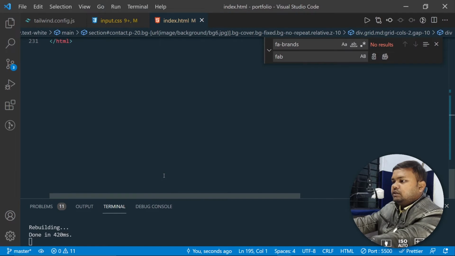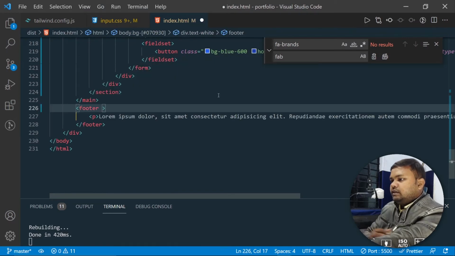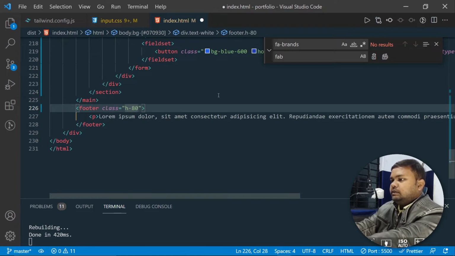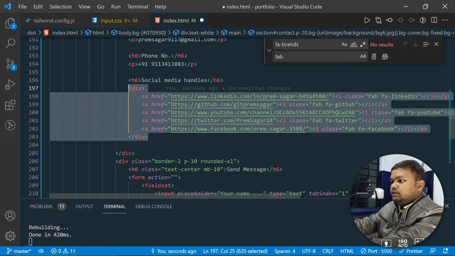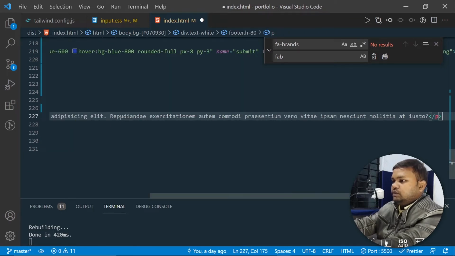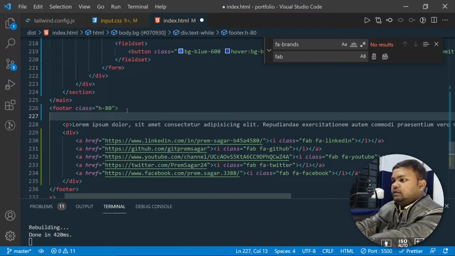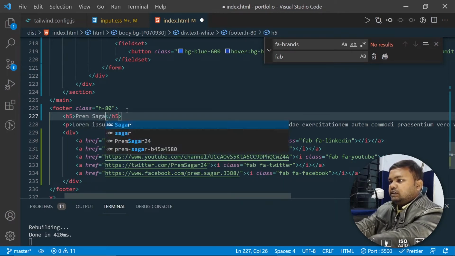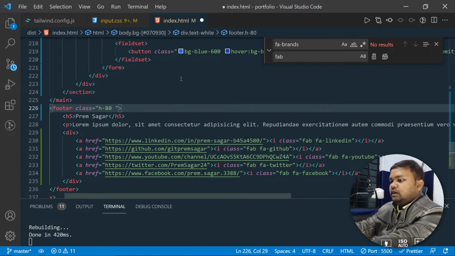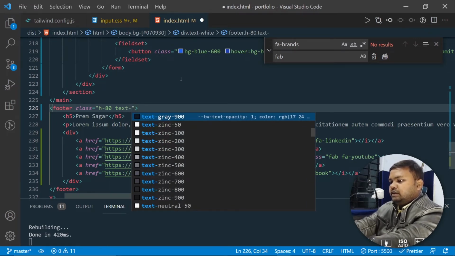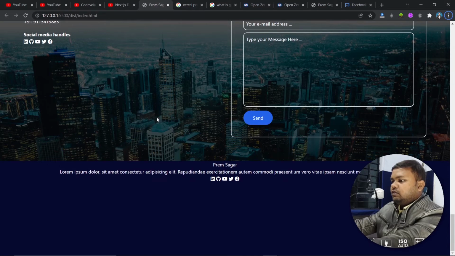So the footer is actually already created. So I'll just give it some height. So I'll say class h-80, and I will copy paste these social media handle links so that these show up in the footer also. And here I'm gonna write my name. So I'll say h5 and write my name, and I will give the footer a class of text-center so that all of the text is aligned in the center. Save, and this is how our footer is looking.